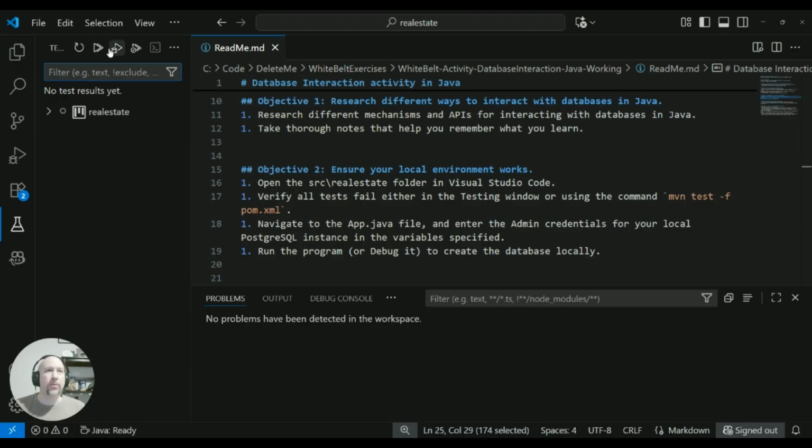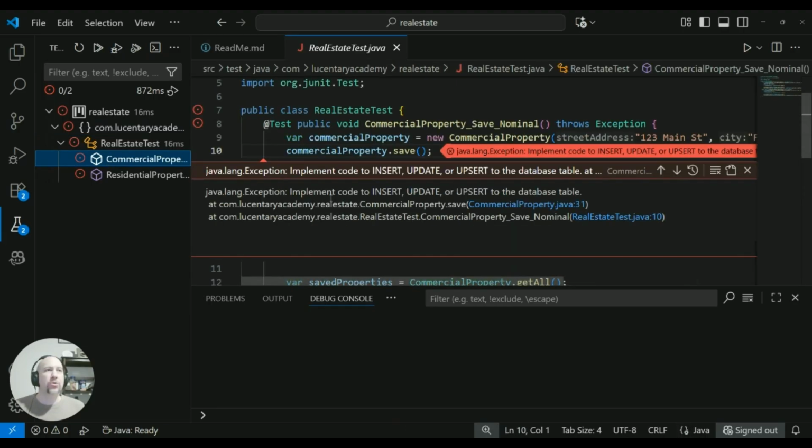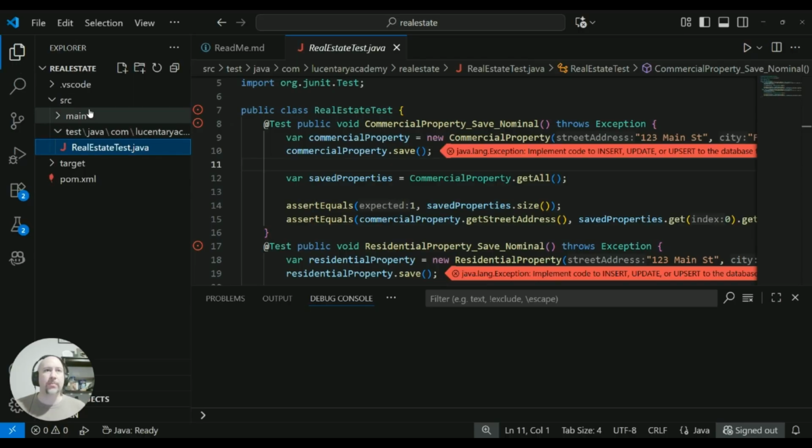So at this point, I should be able to run my tests. I should get failures. And I do. The failures are happening because we're getting thrown exceptions, and that's by design, that's in the code. So we're good here. If you get to this error, you're in good shape. So let's go back to the app.java. We're going to recreate that database here.